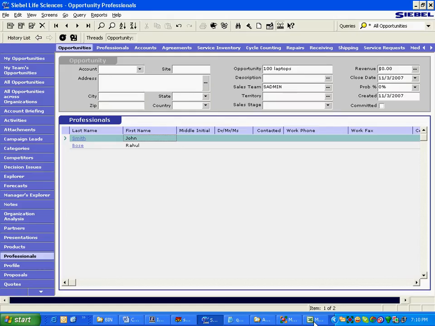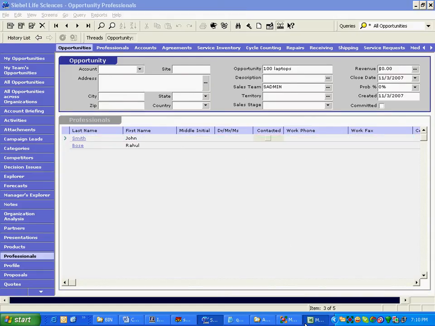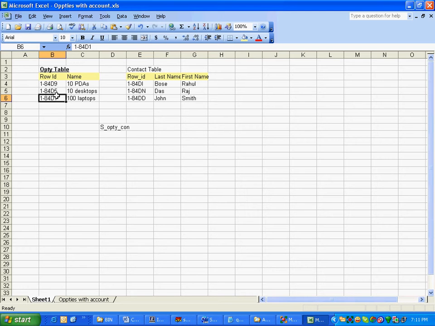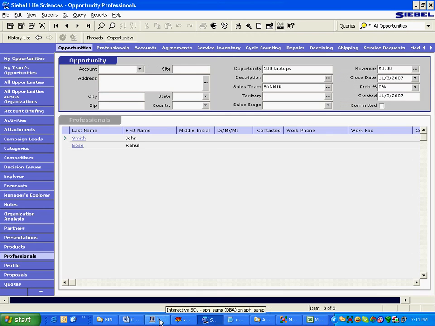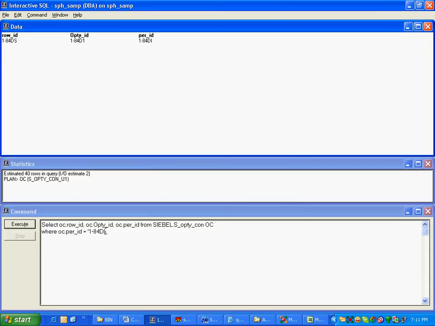Now these two relationships should show. Okay, so 100 laptops. Basically, this one should show. Now two entries there. Is it right? Right.